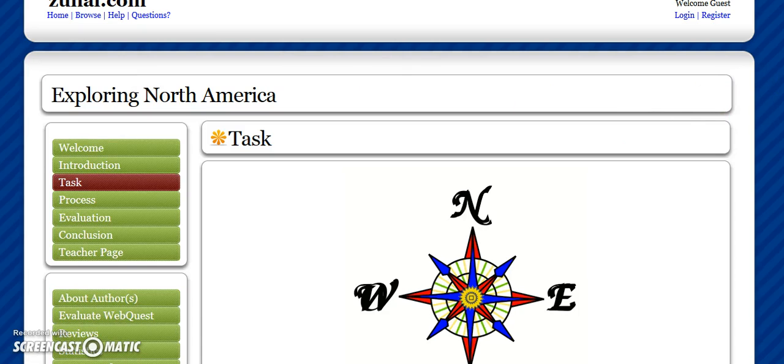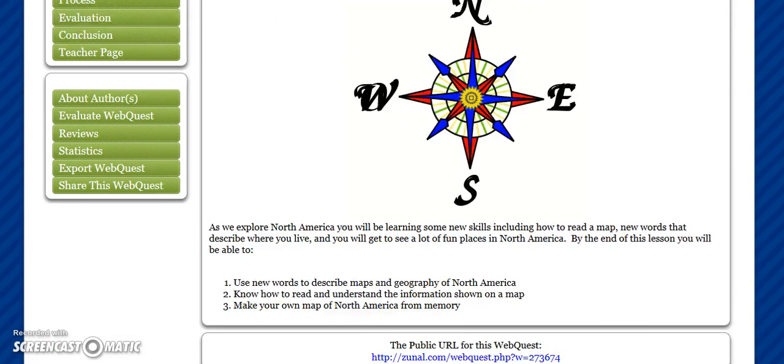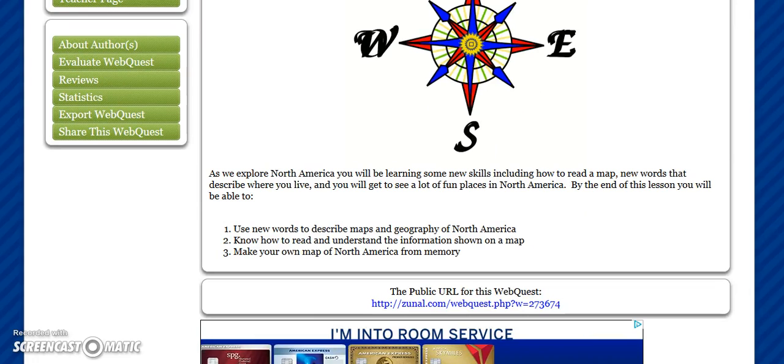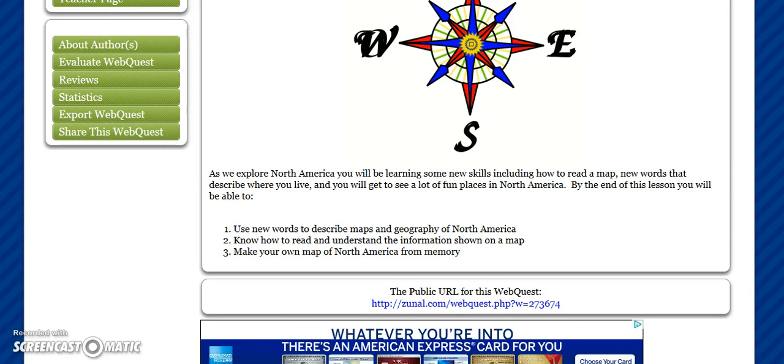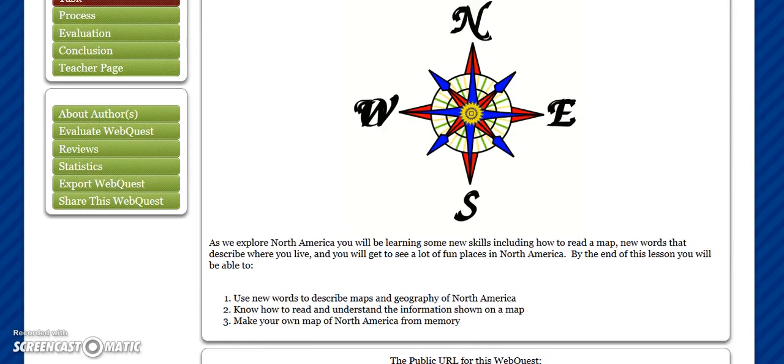The tasks themselves are written specifically for the standard. They will begin by learning some of the common vocabulary words, not just for maps, but also for the geography of North America. They will also complete a project that will help them understand basic map reading skills in general, and then at the very end they will be making a map of their own of North America.